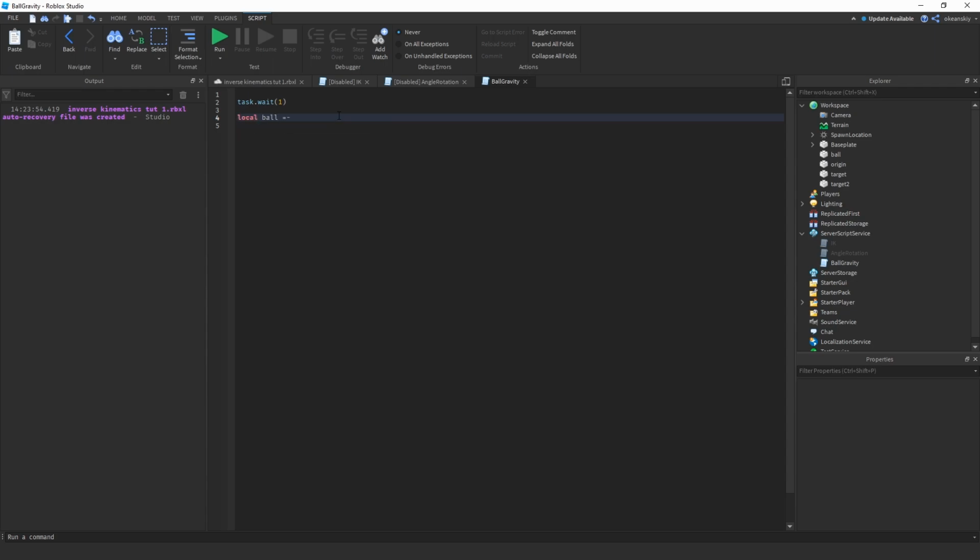My ball is just the part workspace.ball, and I just need some values for certain things like gravity. So the acceleration of gravity, if you actually want it to be the same as how it is normally, it's 0, negative 196 in the y direction, and then 0. So it just pulls things down at an acceleration of 196 studs.